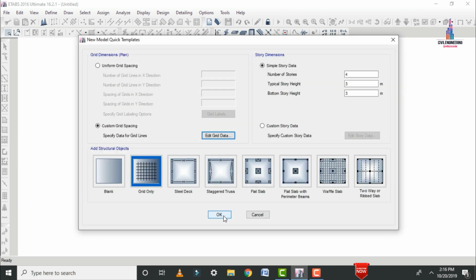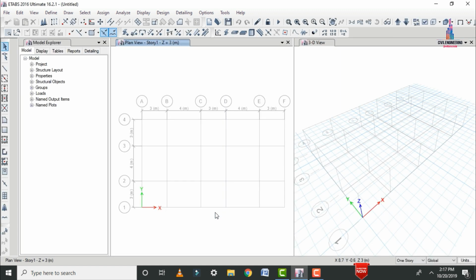Click on OK. After considering the grid dimensions data, we need to consider the story dimensions data. Initially I am taking the number of stories for this building as 1. The typical story height I am taking as 3 meters, and the bottom story height I am taking as 3 meters. Click on the Grid Only option. Click on OK. Now it will open the window, consisting of A, B, C, D, E, F grids in the horizontal position and 1, 2, 3, 4 grids in the vertical position.